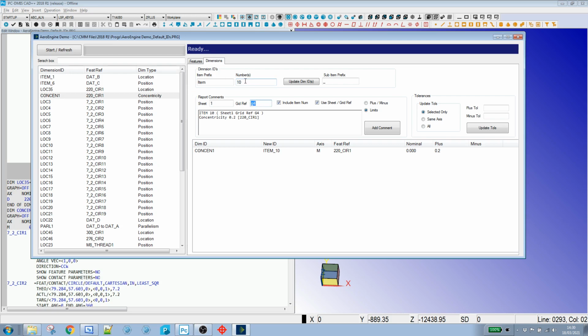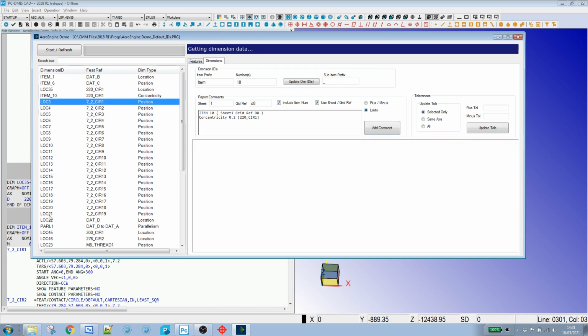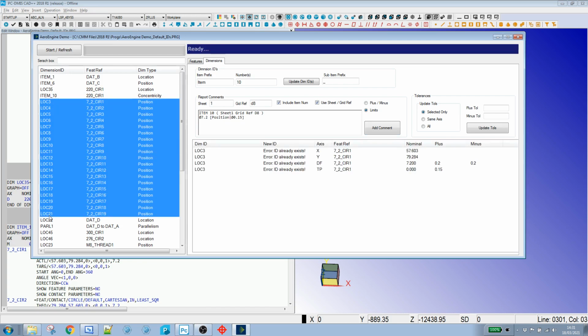So if you're working with a numbered drawing, or if you're using grid reference or both, you can quickly go in and tidy up your dimension names and your report. If we have something like this pattern of 7.2 mm holes we looked at earlier, I can just select all of those.